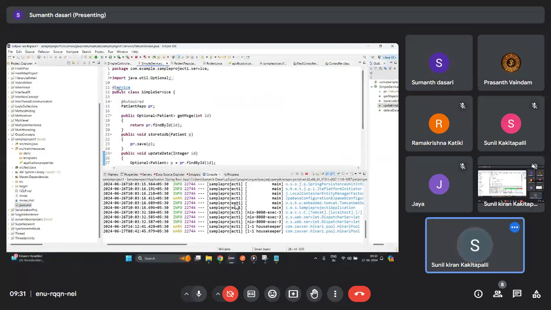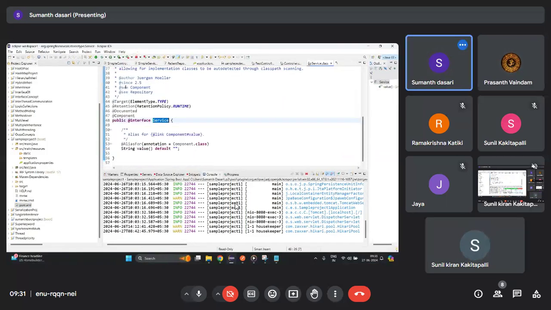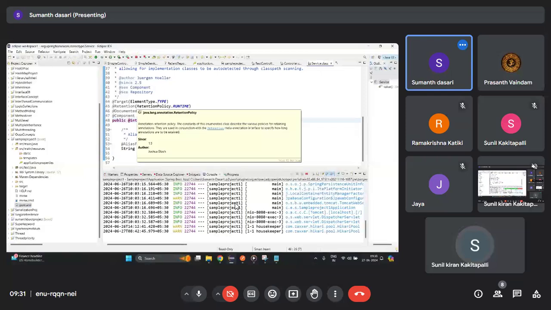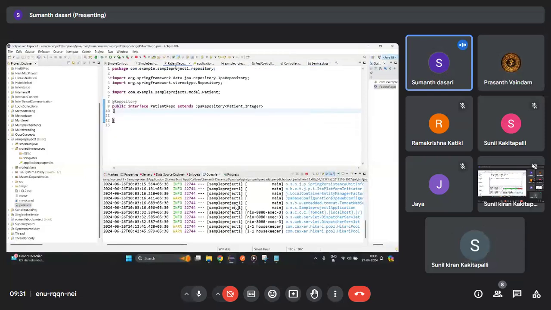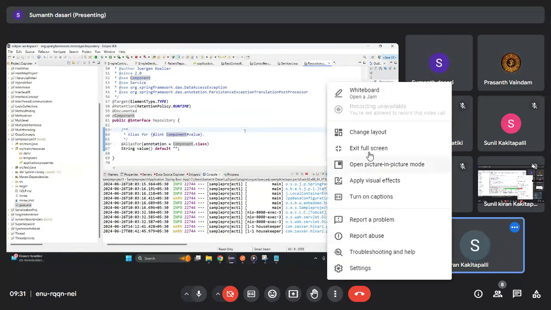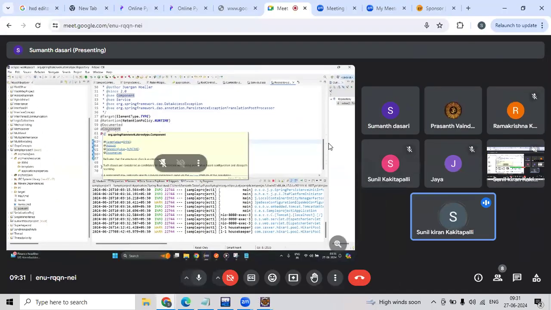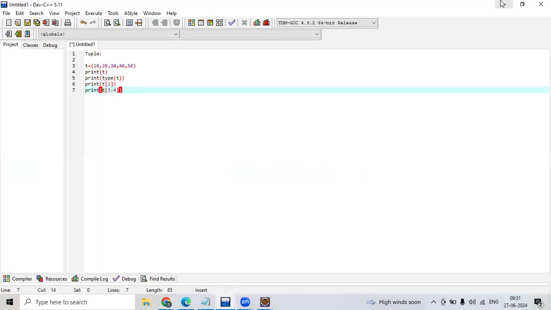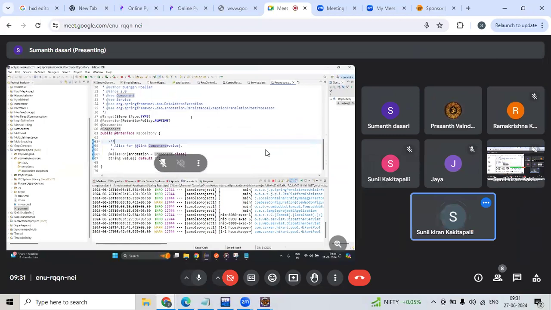Again, click on Service. See, again, your service is also a component. And one more, go to Repository. So by this, we can say whatever things we are using, they are all children of, or a combination of, component. Be it RestController, service, or component.